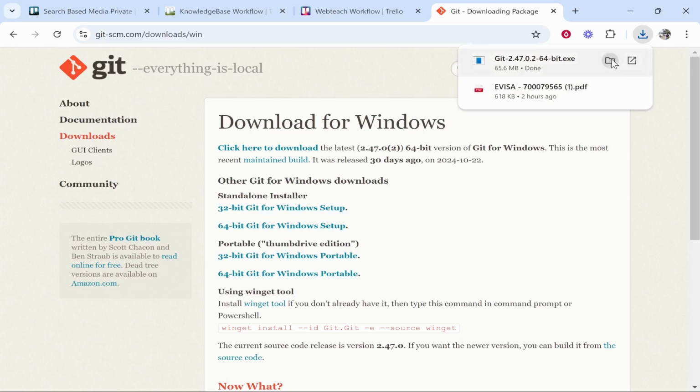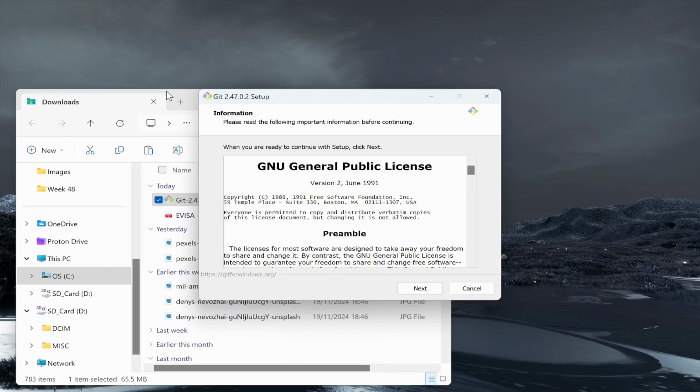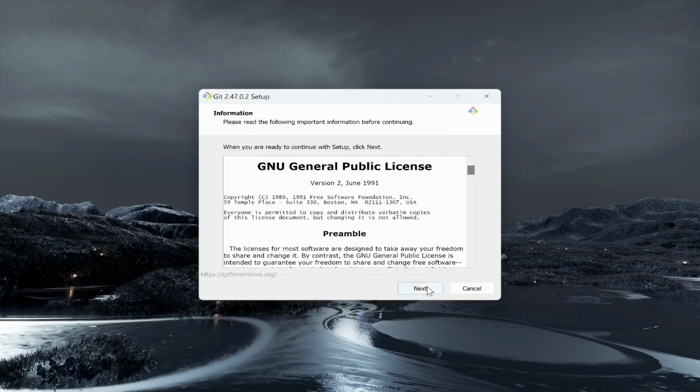Now, once it's downloaded, it will obviously go into your downloads. So here is the download. We can then go ahead and run this installation wizard by double clicking on it. That will then open the installation wizard. Click yes to any pop-up, and here we are inside of the Git installer. So from here, click on next.